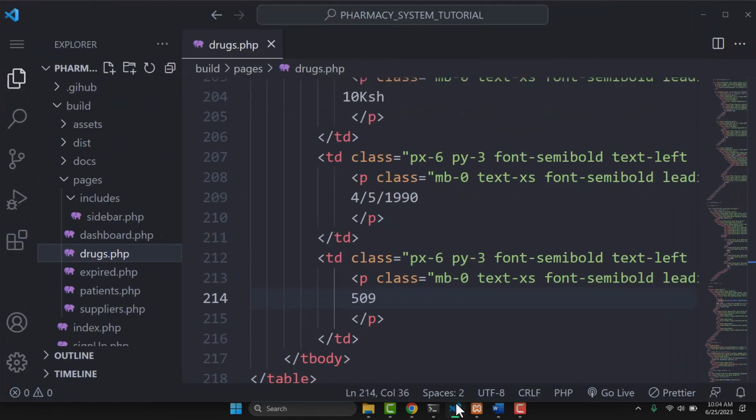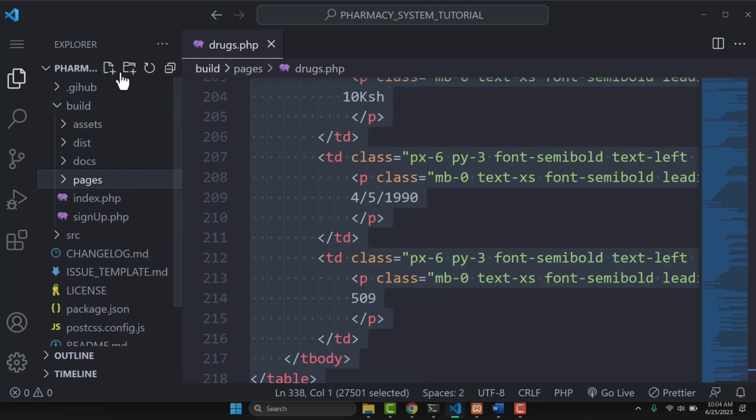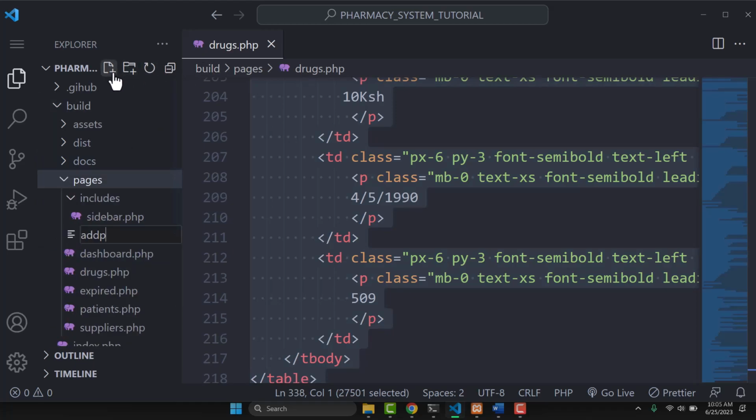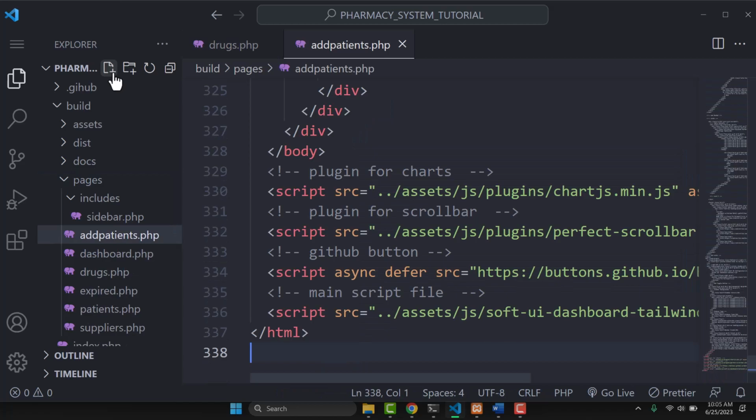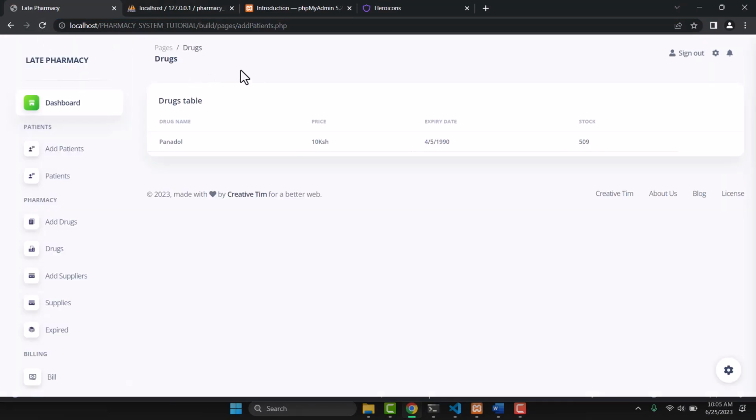So what I'm going to do is head on to Visual Studio Code, and I'm going to pick one of the already existing code that we have. Remember, we are using it as some sort of template, and then we are modifying it to include what we want. So I'm going to grab that, and I'm going to create now the new page, that is add patients.php. And so I'm going to have the code pasted there. And so now when we go to the browser and refresh that, we're going to see something similar to the drugs page, but remember, now we need to modify it so that it is consistent with add patients.